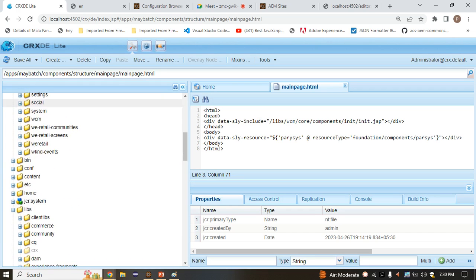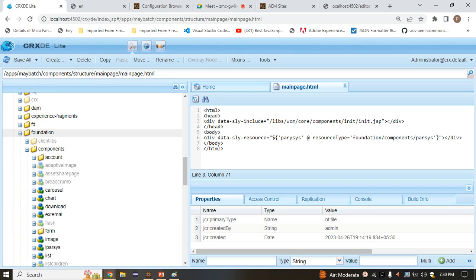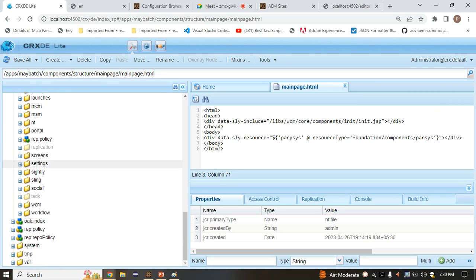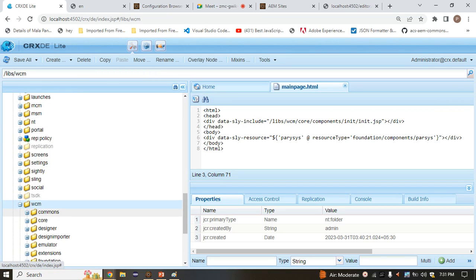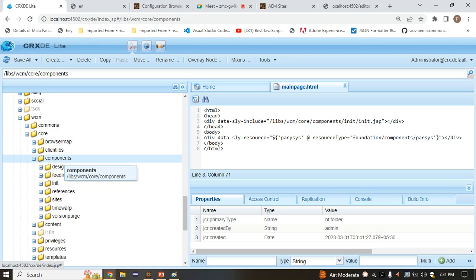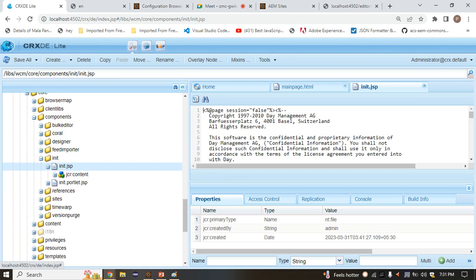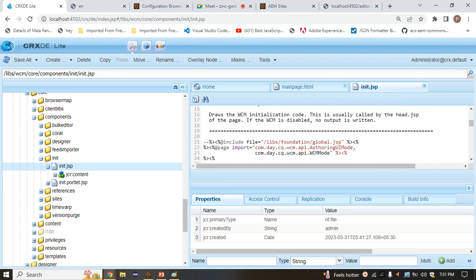Okay, this is the thing that I have included. Why have I included it? First of all, come into the leaves. Leaves have WCM. Just find WCM somewhere. Okay, WCM, and this WCM has a core. Core has components. These components have init, and init has init.jsp.